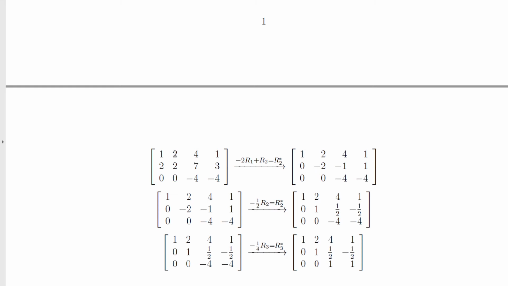Negative 2 times 2 is negative 4. Negative 4 plus 2 is a negative 2. Negative 2 times 4 is a negative 8. Negative 8 plus 7 is a negative 1. So you get it right there. Negative 2 plus 3 is going to be a positive 1. So that's now what changes.